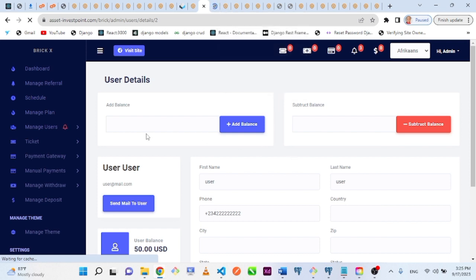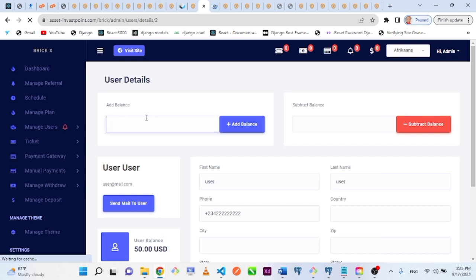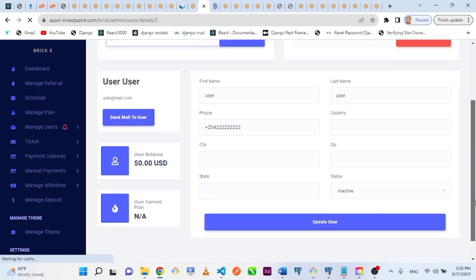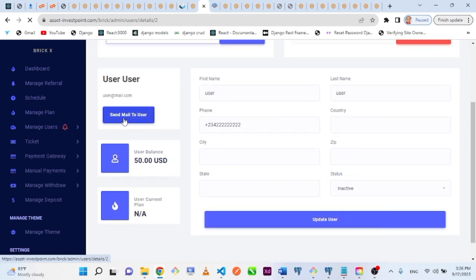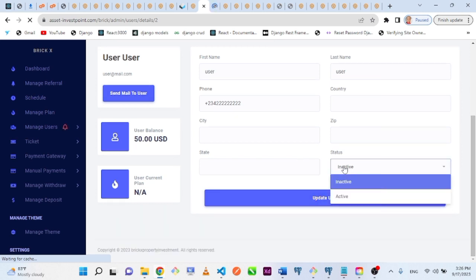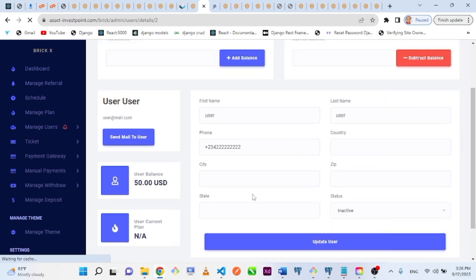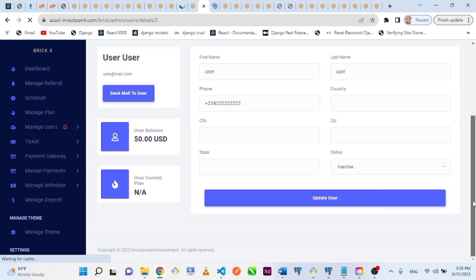Okay, so as you can see, this is how you edit that user. This is another good part about the script. As an admin, you can add balance to that user. You can also subtract balance from that user. Also, you can send mail to that user. And also, you can change the status of that user from inactive to active. You can change the information of the user, you can change any details of the user, and then you can update that user.